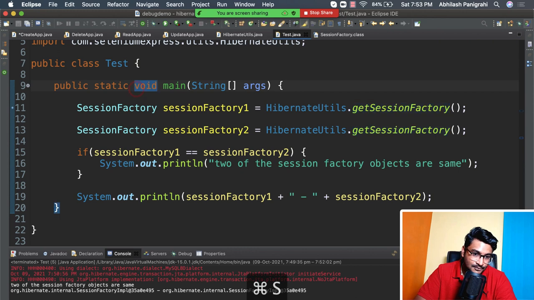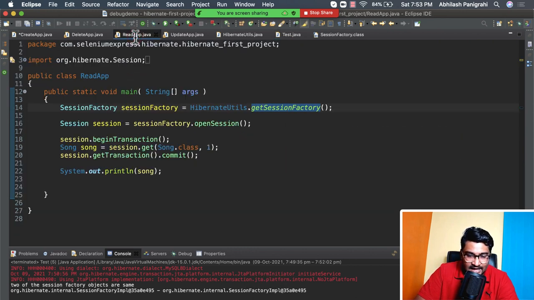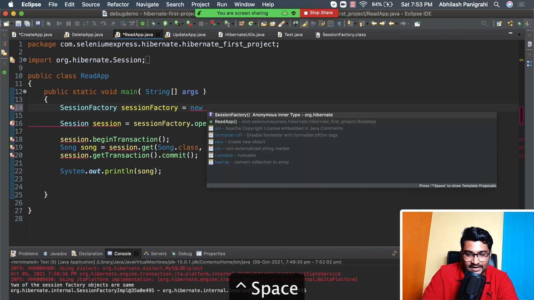The way I approach a problem, Somik, I go to an existing app. Okay, this read app is already there. How are they creating the Session Factory instance? Well, they are creating the Session Factory instance just like this. I don't have to do it like this. Otherwise, I will not be using their method. I'll be using configure, new configuration, the way you know.